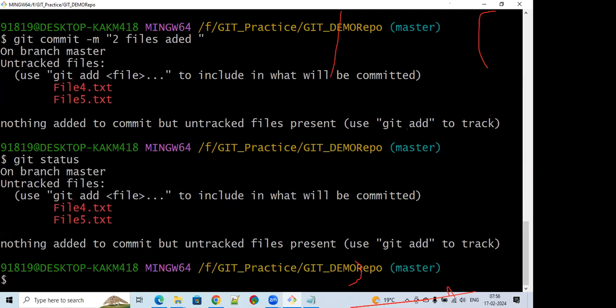See, still it is untracked. Just say git add. Wait, before that, instead of giving the files one by one, you can just say git add, space, dot. It will take all the files which are present in the working directory. You can give dot or star, anything you can give. Okay. So it will take all the files which are present in this directory.